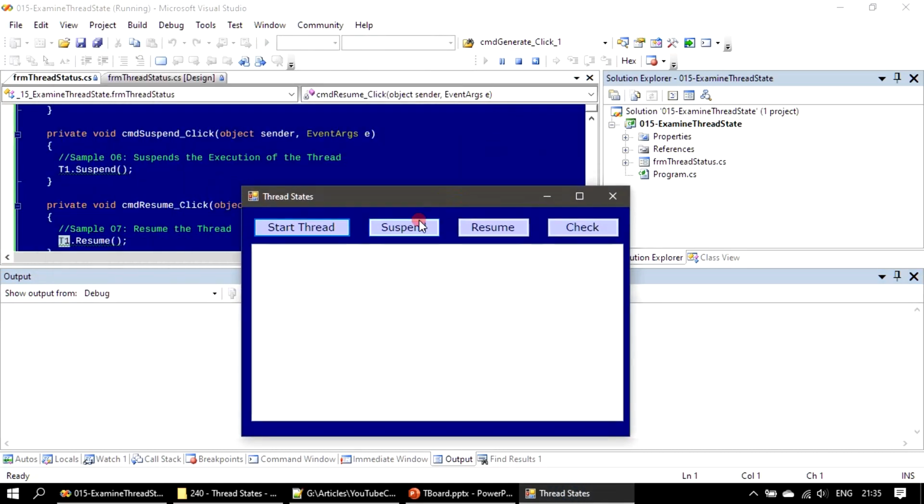So we will run this multiple times. First time what I'm going to do, I'm going to start the thread, and I will suspend it and resume it, and in between I will click the check. So since the form is loaded, now the thread instance is ready. If I check it, it will state that the thread is unstarted.